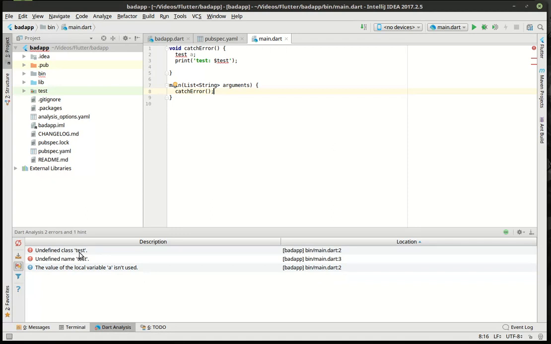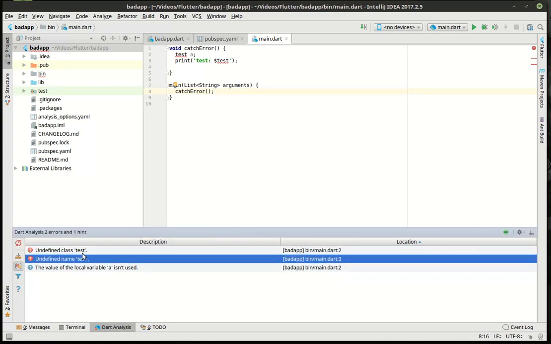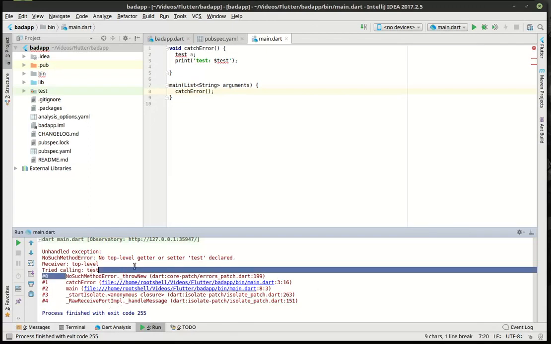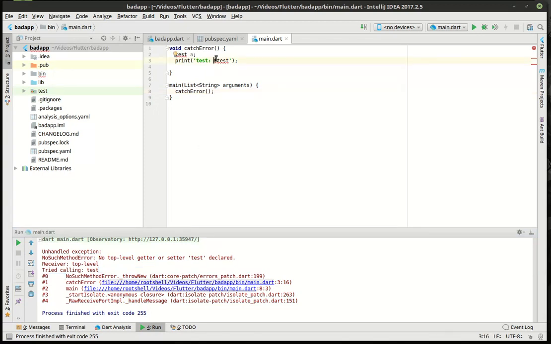First off, you can see the actual application is really trying to warn us, hey, bad things are going to happen if we do this. But if we actually just run it, you'll see that, boom, whole thing just explodes, and life as we know it has ceased to exist. No top-level getter or setter test declared. The entire application just hard crashed. We can look at the stack trace here, and we can see, tracing it back up to here, this is the reason why. No such method error.